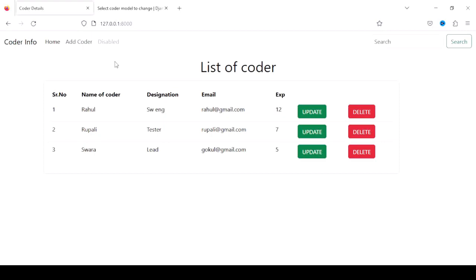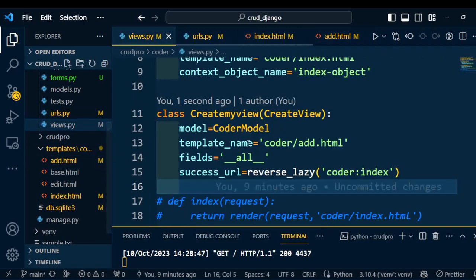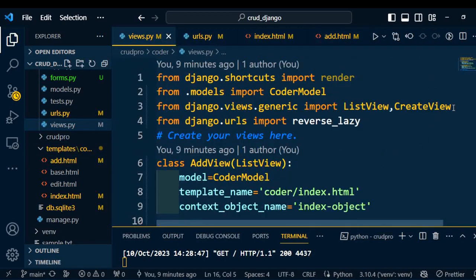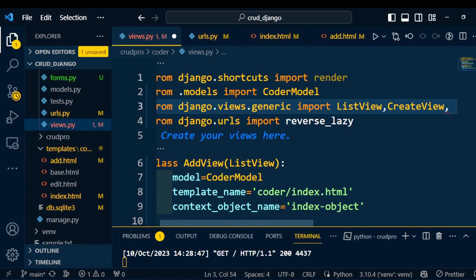Now the next part is to delete the record from this page. So once I click on the delete button, the record gets deleted. Now we'll see this through the coding. So to delete the content, we'll go back to the business logic, and we are going to add one view here first. So here I'm going to import the delete view.